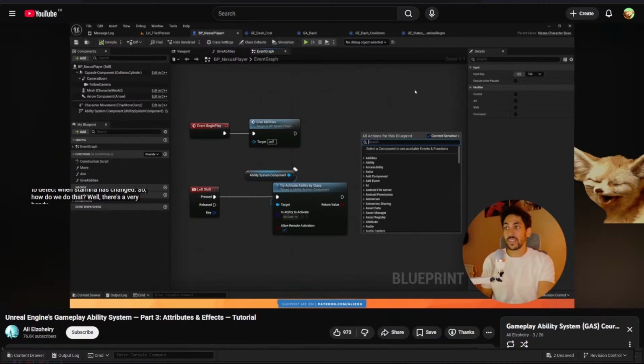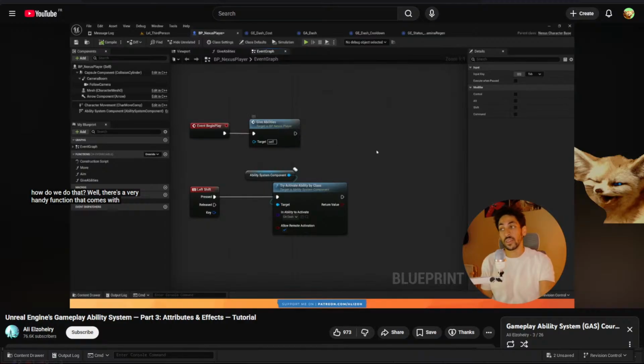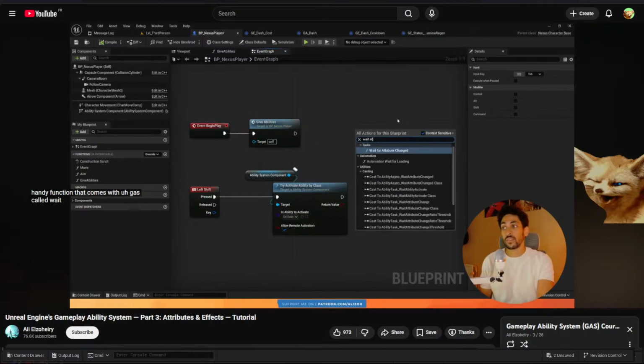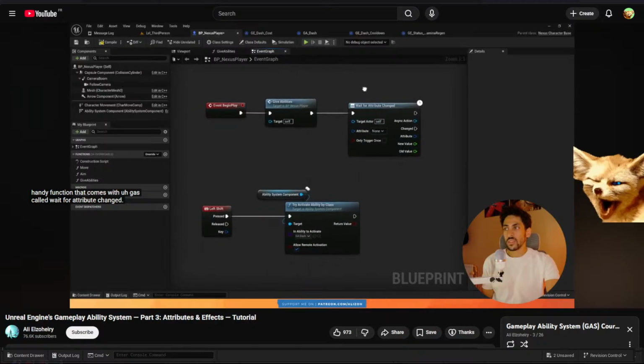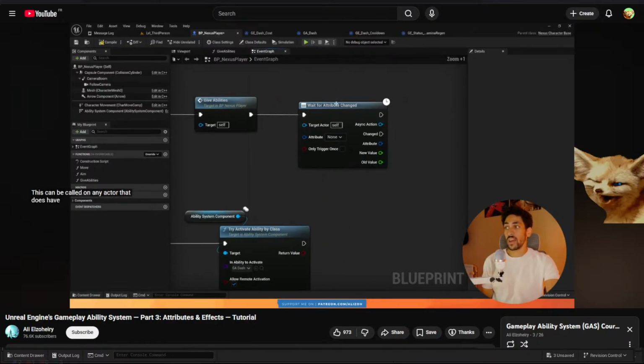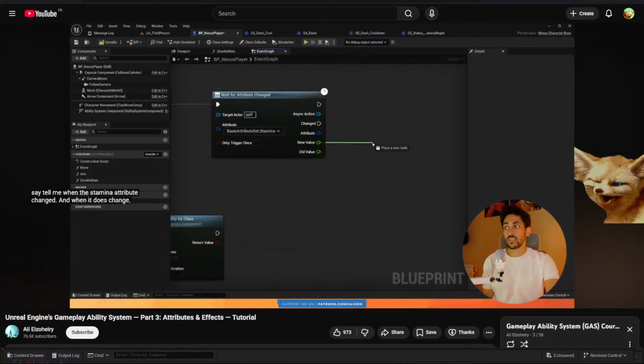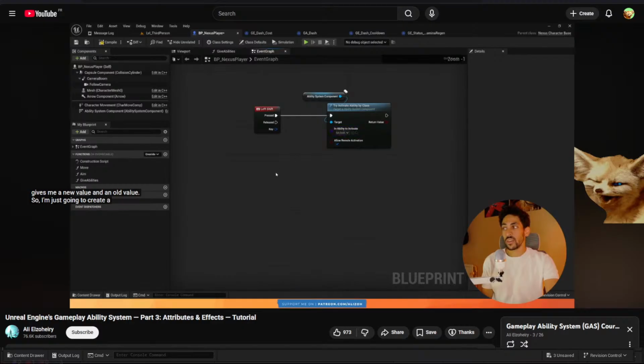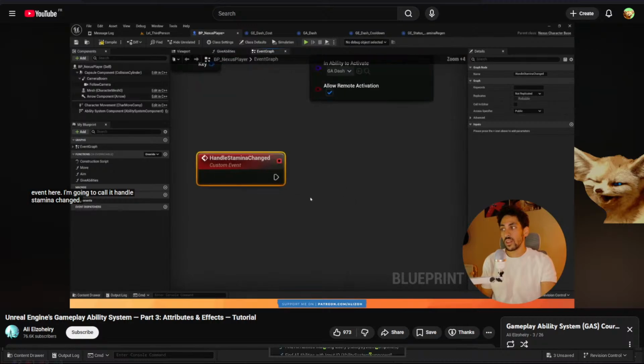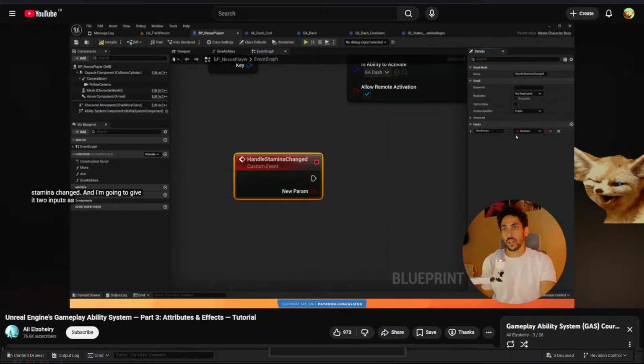Well, there's a very handy function that comes with GAS called wait for attribute changed. This can be called on any actor that does have attributes. So I'm gonna say, tell me when the stamina attribute changed. And when it does change, it gives me a new value and an old value. So I'm just going to create a custom event here. I'm going to call it handle stamina changed. And I'm going to give it 2 inputs as well.